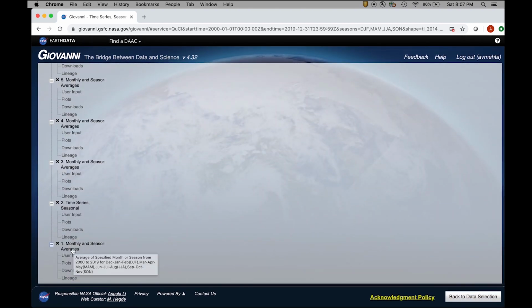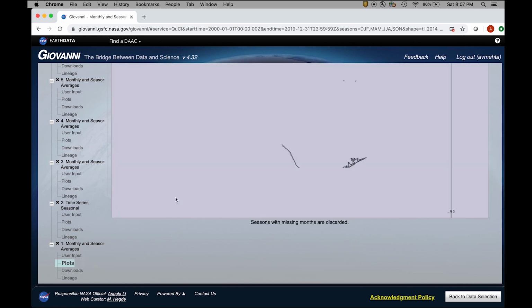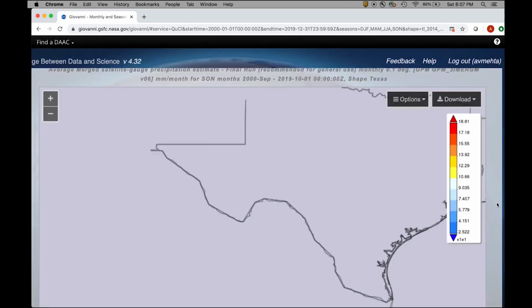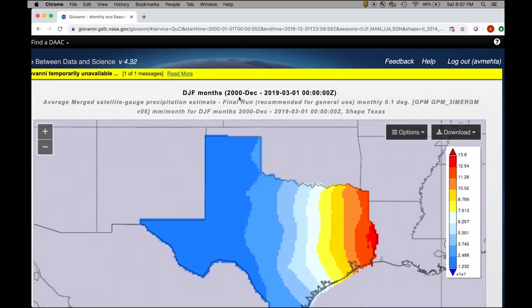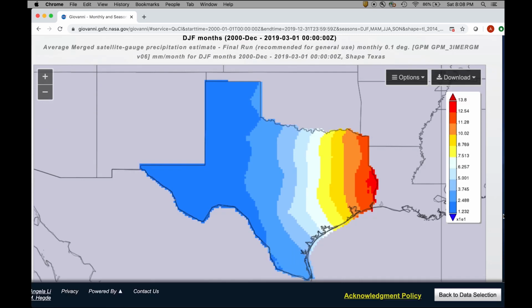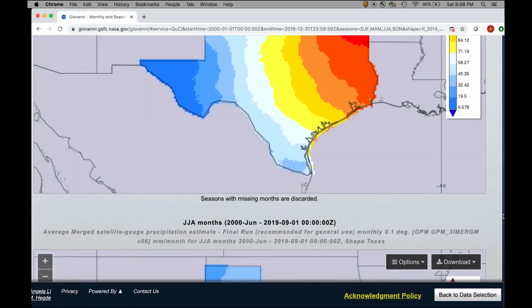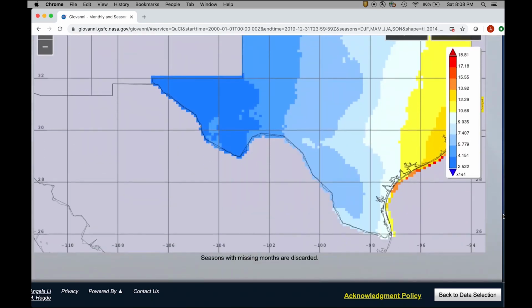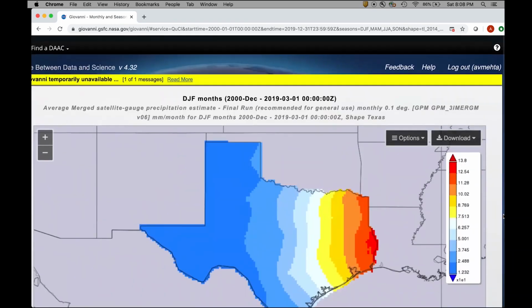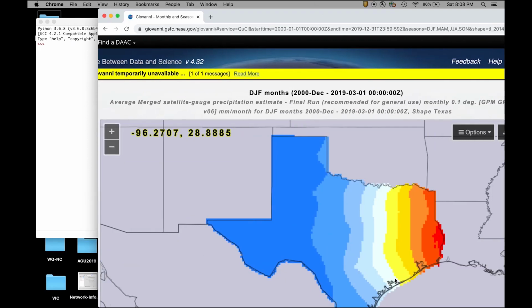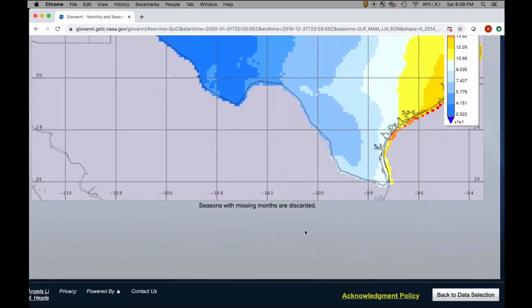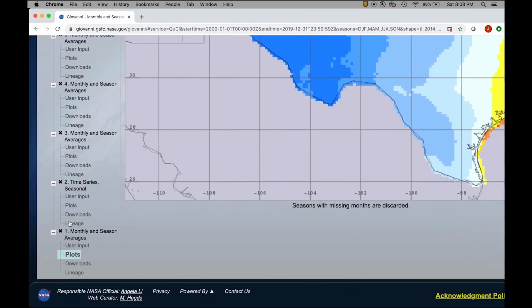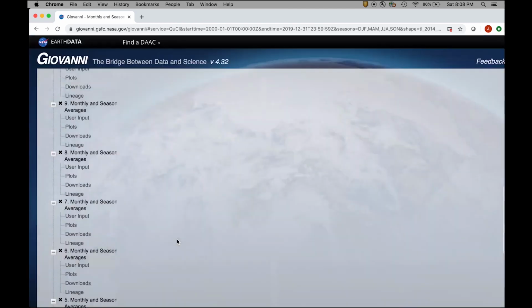So these are monthly and seasonal averages, and plots are already here. If you start from the top, this is December, January, February 2000 to 2019. This is the extent of the data, and as you can see, all the maps are here. We are going to analyze these maps in QGIS. So for now, what we're going to do is see how to actually download these data. For that, you can go down here on the left-hand side and click on downloads.